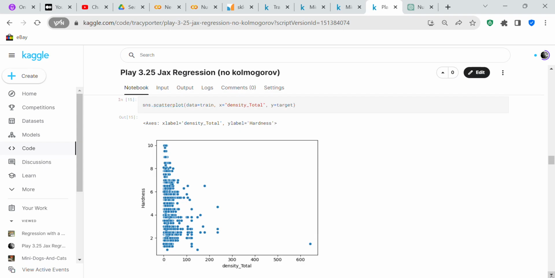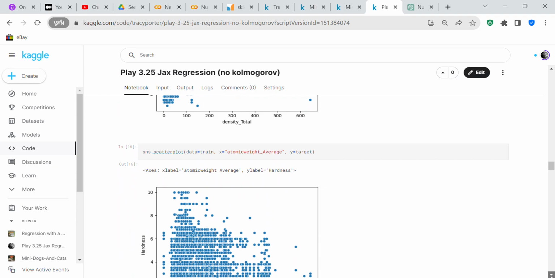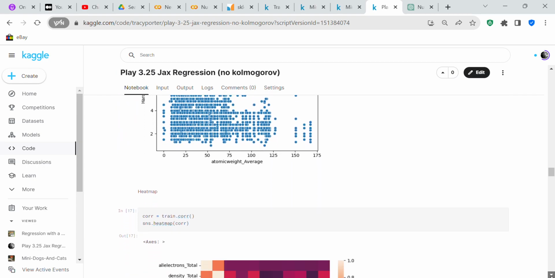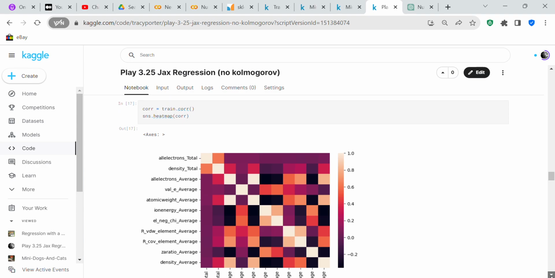So it looks great really, but that's your total density, which is between 0 and 600, and then your hardness is your target. We're going to do a scatter plot of the atomic weight average and your target, so you can see that. And then we're going to do a heat map.